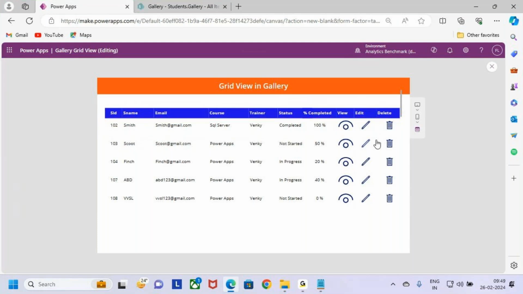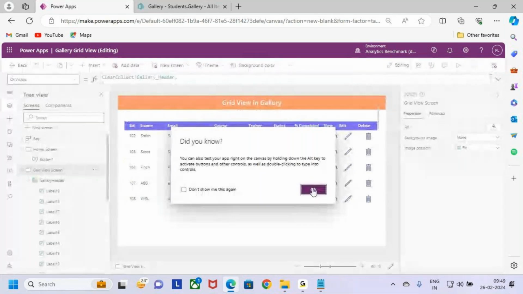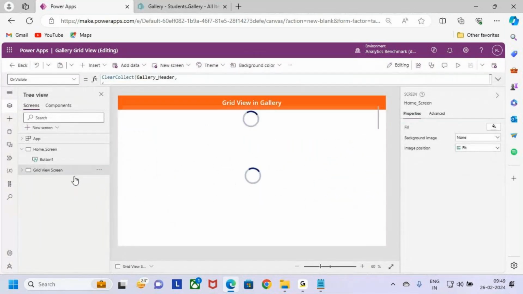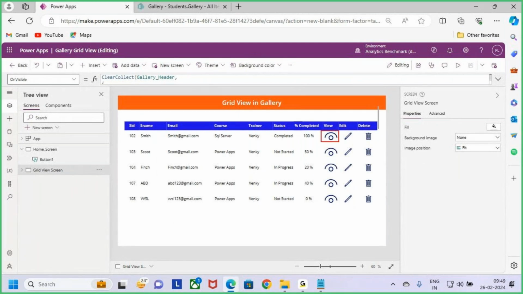Now how to do it? Already we discussed it. How to view the data I discussed, how to edit the data I discussed, how to remove the data I discussed. But in the grid view, how to show it, let me display to you guys. Now in order to do this, whenever I click on this view icon, I want to show the same data in the form. So I don't have the form here.